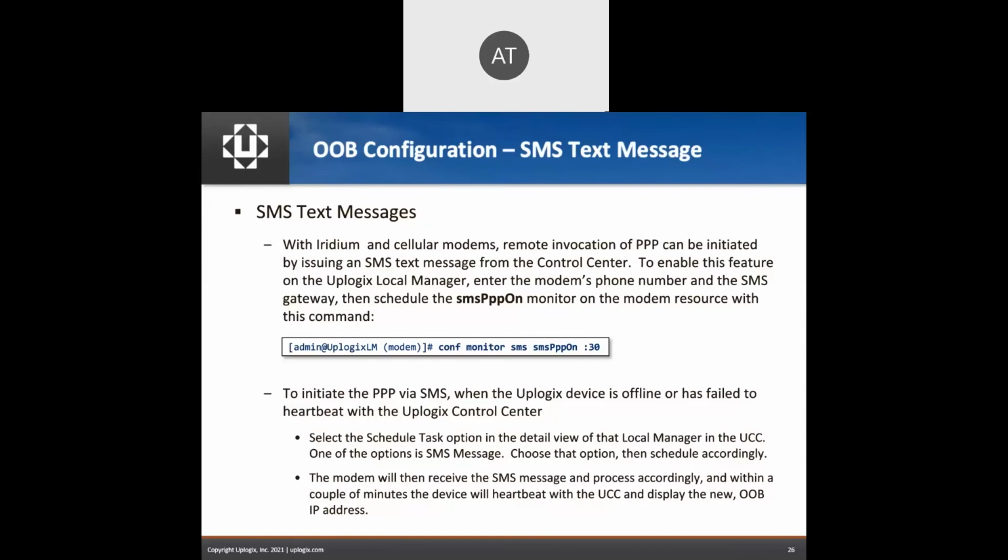That's the type of thing we could also do en masse from the control center if we need to. But then once you need to have it come online, you just go to the Uplogix, go to schedule tasks, and one of the options is that SMS message. You can change the time, but otherwise there isn't much else in terms of features or options. It just turns it on. And then once you send that, usually within a minute or two, the Uplogix appears in out of band in the inventory with its cellular IP address and all that good stuff.